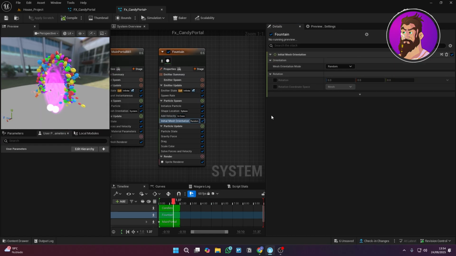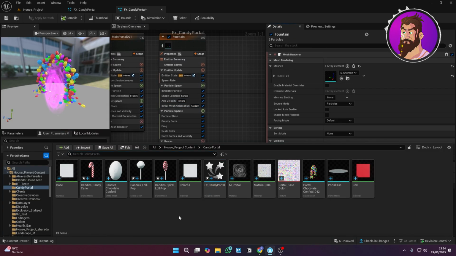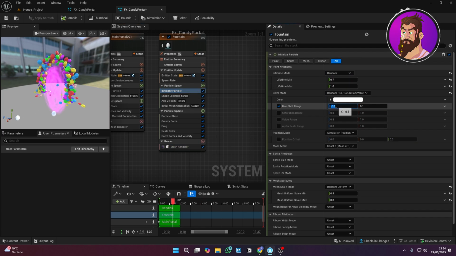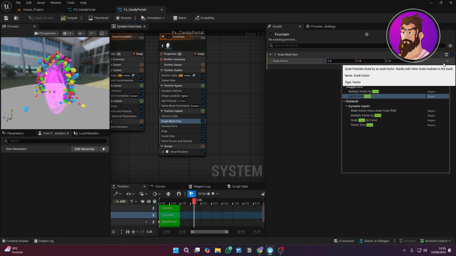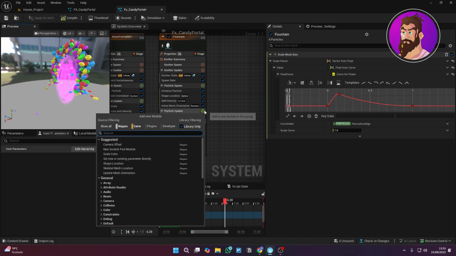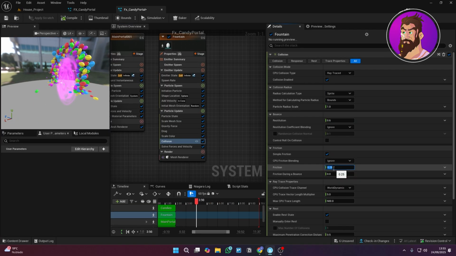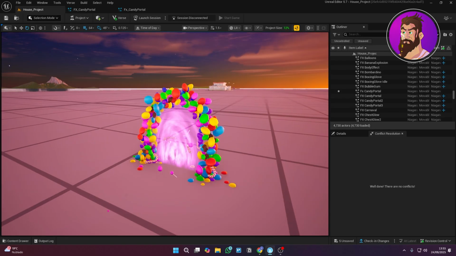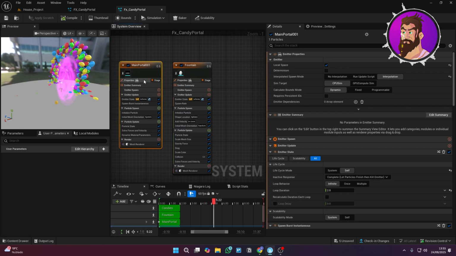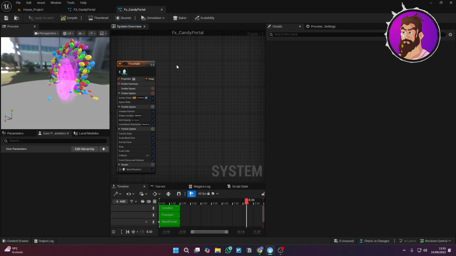Add mesh, orientation random. Add mesh, pick another candy. Enable random colors again. Add scale. Mesh size, convert to float. Curve option. Add collision, set friction to 2.5 so candies don't fall through the ground. Finally, copy this emitter, paste it, replace the candy mesh.